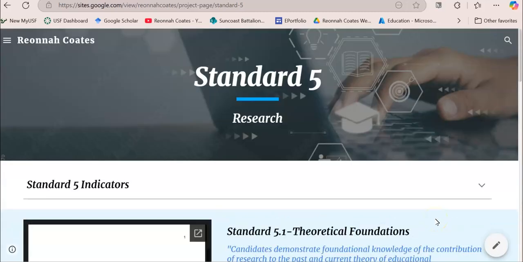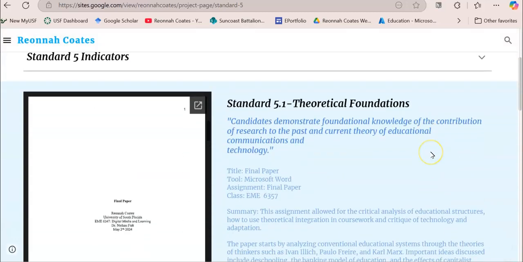As I move into the final standard, I have chosen Standard 5.1, theoretical foundations. For this standard, I utilized an assignment from EME 6357. I specifically used the final paper for this assignment.